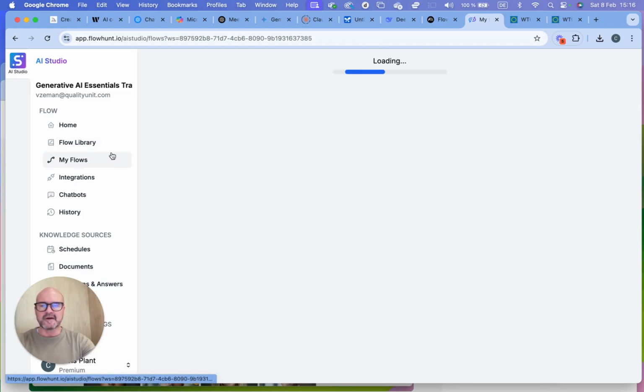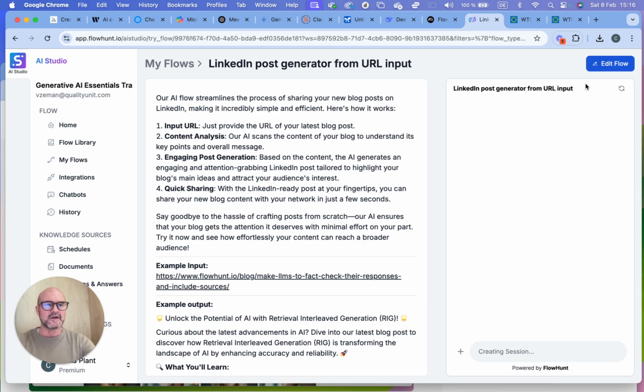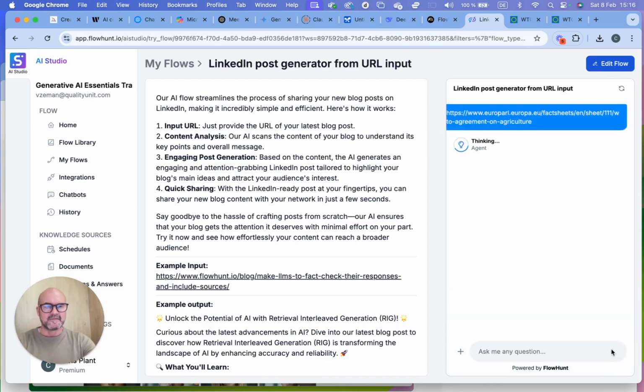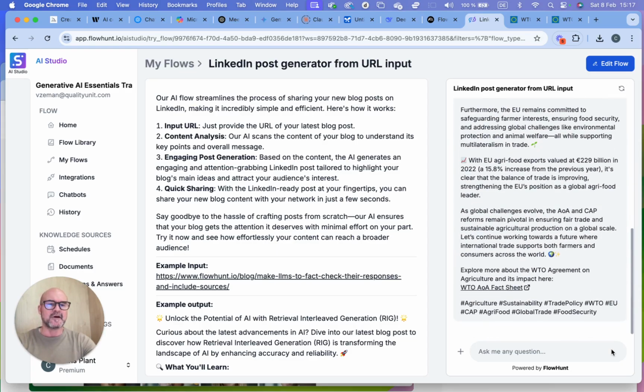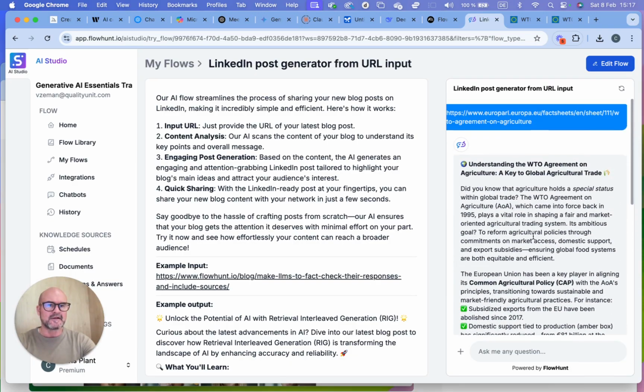But if I go back to my flows and let's go to the LinkedIn post generator, okay, I can simply do the same thing, just paste in that URL again. And straight away you can see that the agent is thinking, and I will now have a nice LinkedIn post complete with hashtags at the bottom here, and you can see nice emoticons through it as well. So it's a good little article for me to put on my LinkedIn.